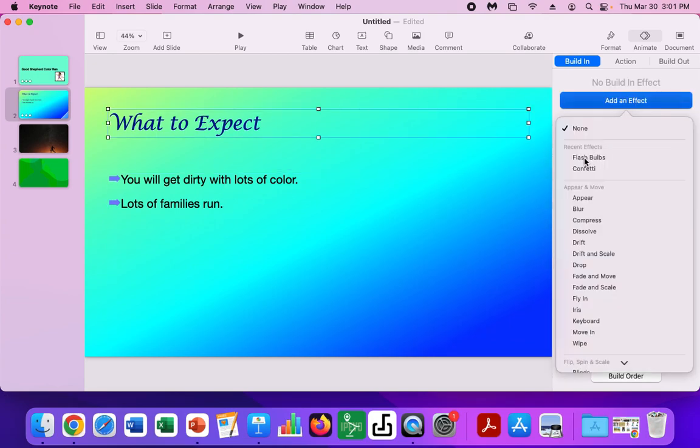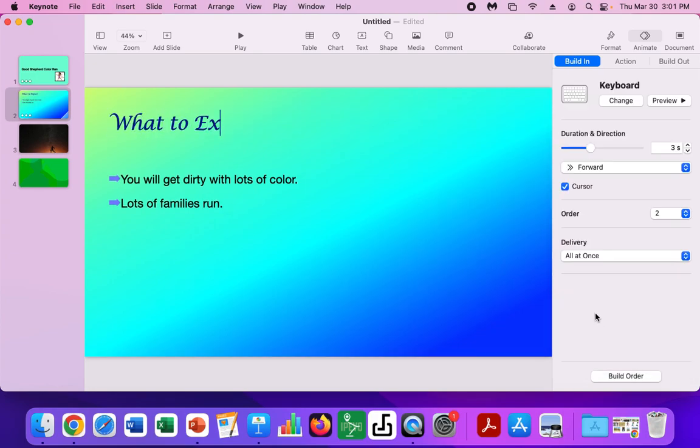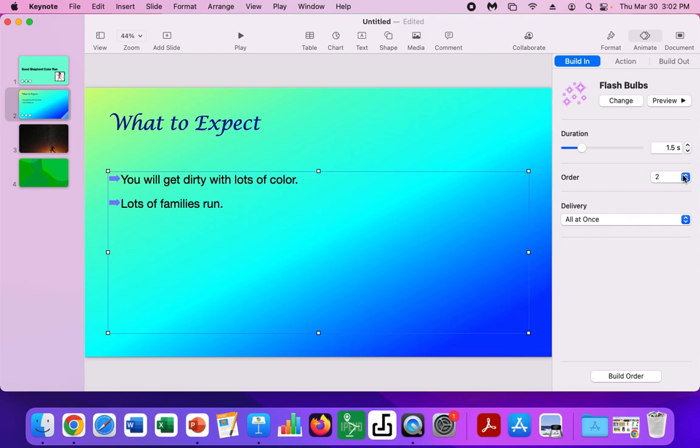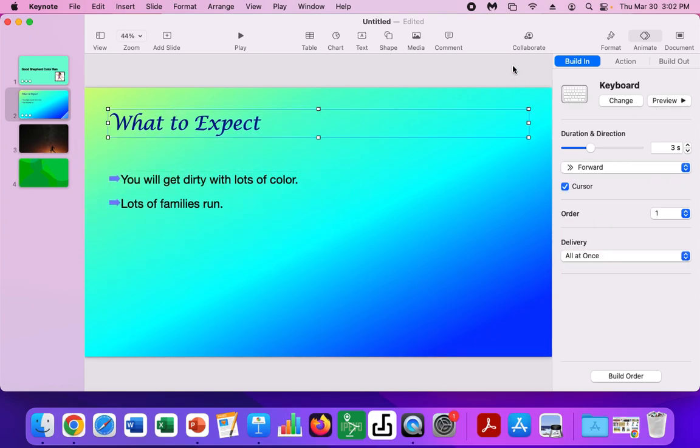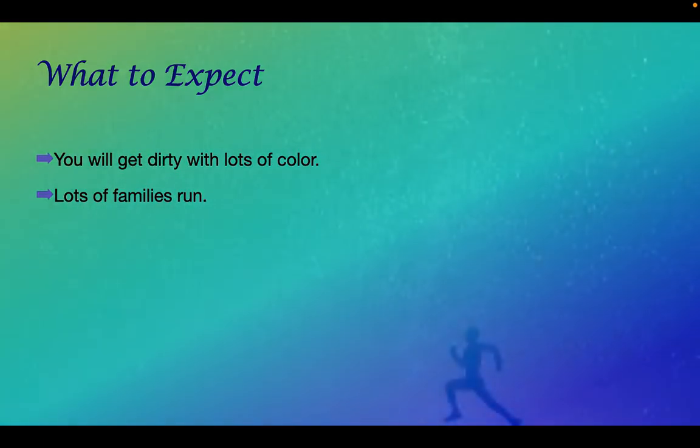I could also add an effect here. Let's say I do a keyboard effect. You can see right now the order is second. If I change this, I can make this come in first, and then if I click over here, you can see now that my order is saying that this will happen second. So if I play this slide, you can see that my title is coming first, and then my bullet points come afterwards.